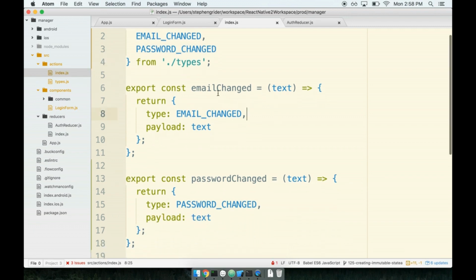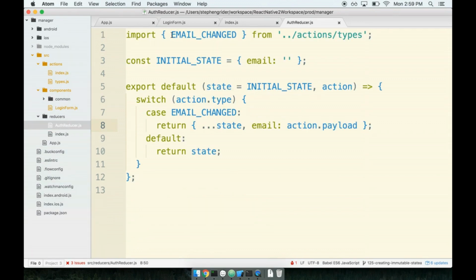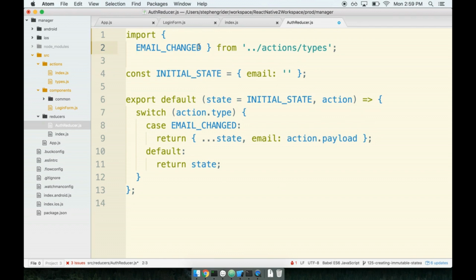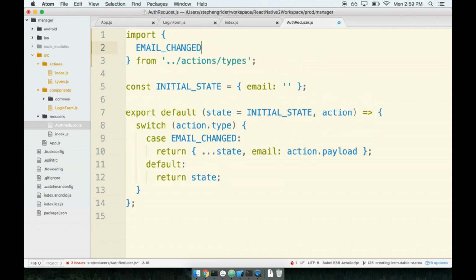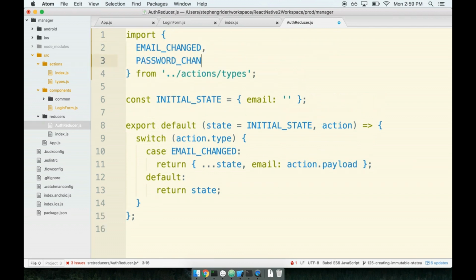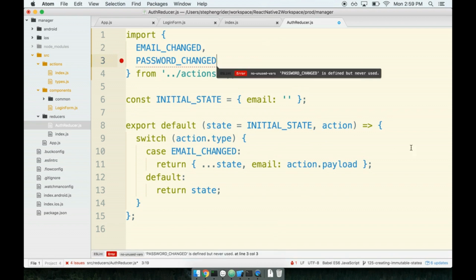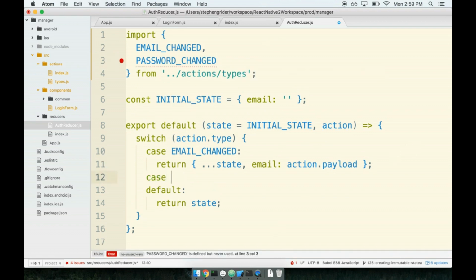Now I'm going to flip over to my auth reducer. Inside the auth reducer, we need to also import that password change type. And then we're going to add a case to catch that type. So I will, again, new line this one as well. I will import password changed. I'm going to add on a new type, or excuse me, a new case to watch for that type.